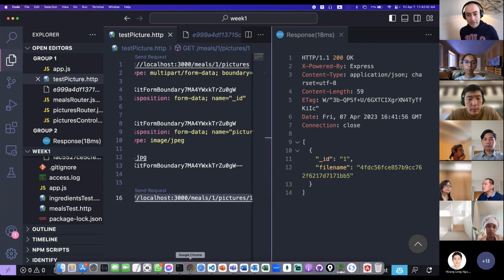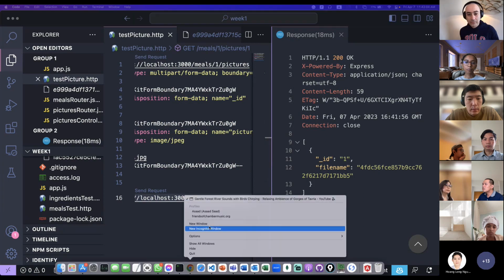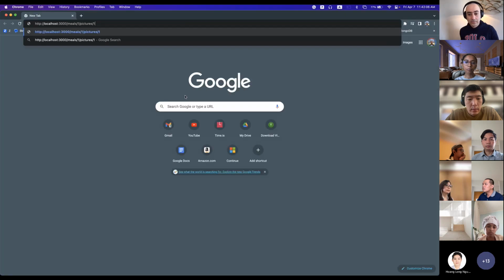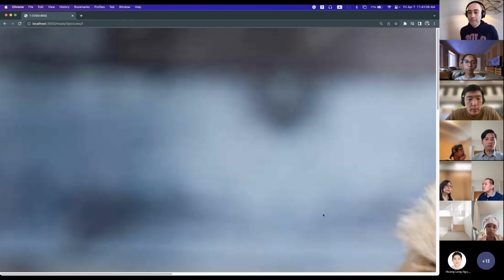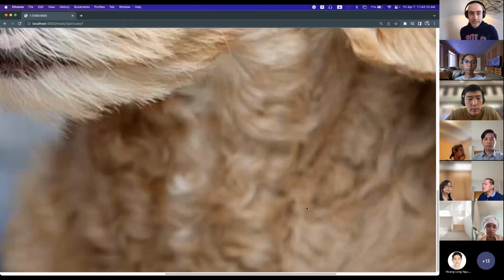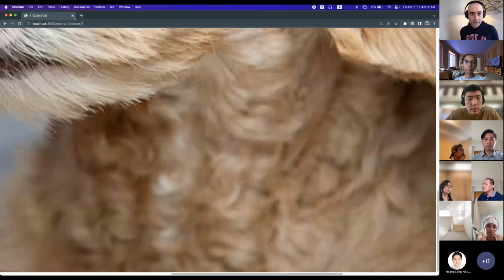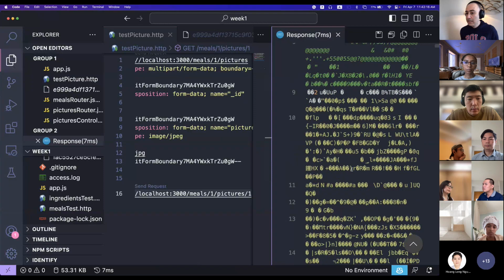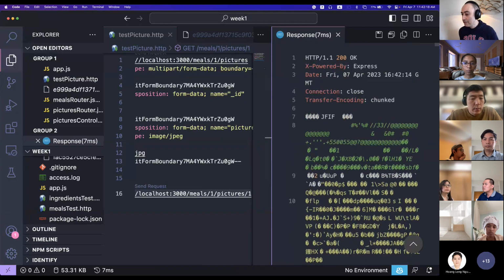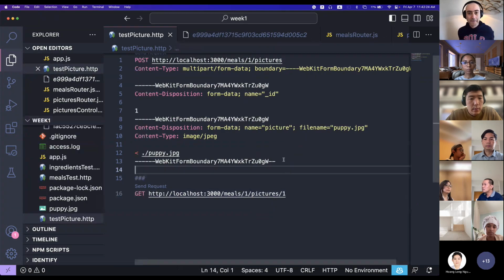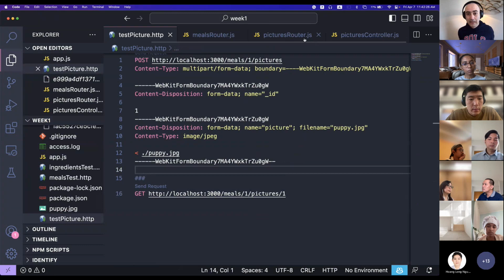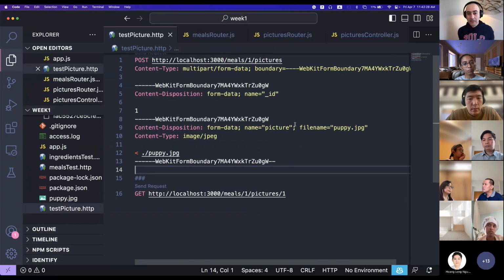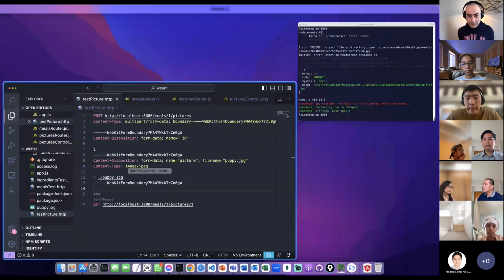I'm gonna test it from my browser. Yes, here's my puppy. Trimmed out nicely. Test it from here. Yes, I did receive the image, but it's just VS Code cannot display binary data, so it's all fine. Any questions?